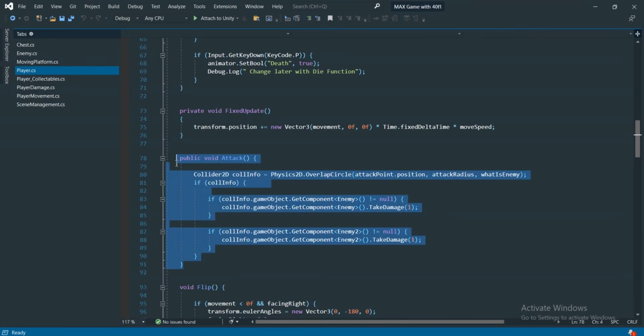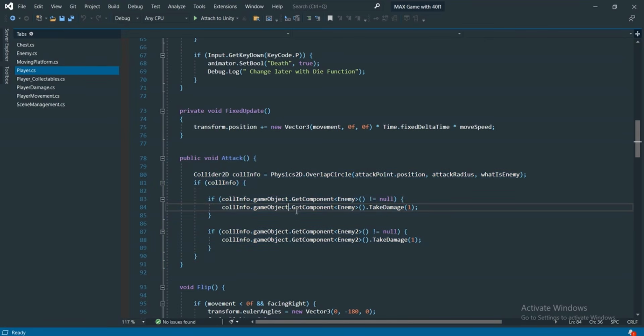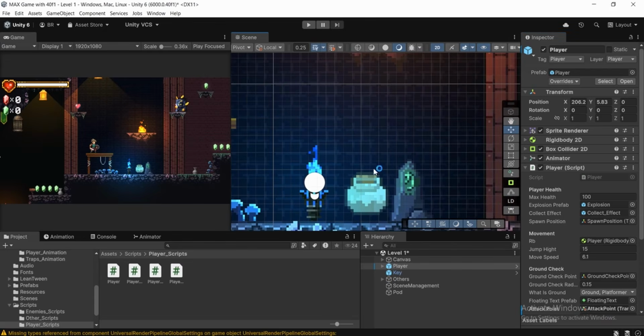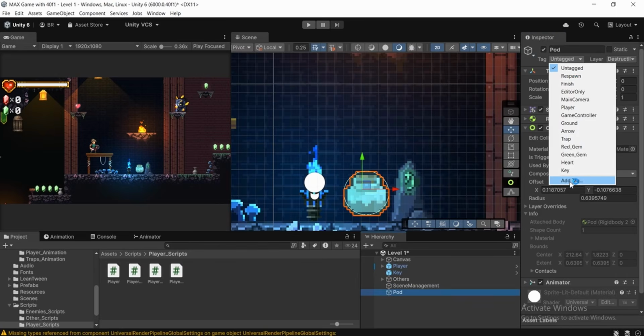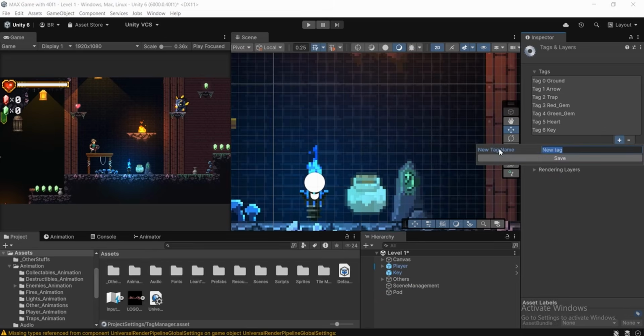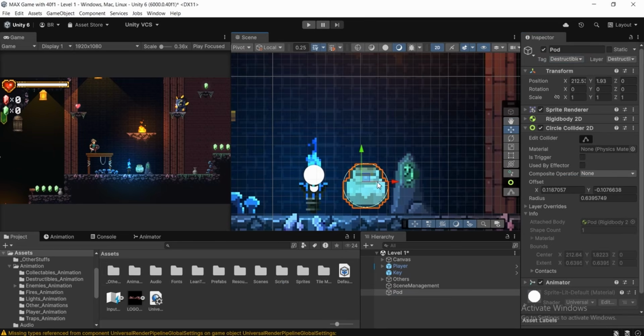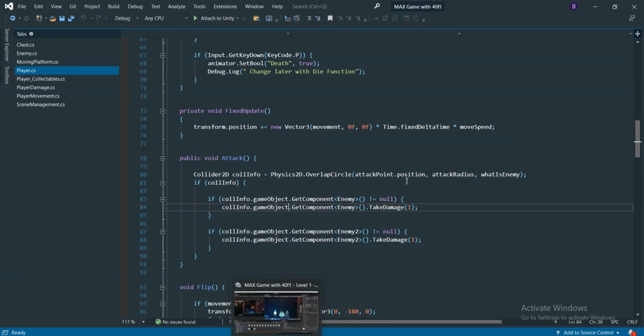You can notice I have the attack function, and one thing we forgot to do is that I just want to assign this pod a pod tag. So let's select the pod, and we're gonna click on this untagged, then add tag, and we're gonna create a new tag for this destructible. So I'm gonna call it something like destructibles. Let's call it, sorry, destructibles, and that's it. And we're gonna assign the tag which is destructibles. Now I assigned this pod as a destructible, and we will go to our script.